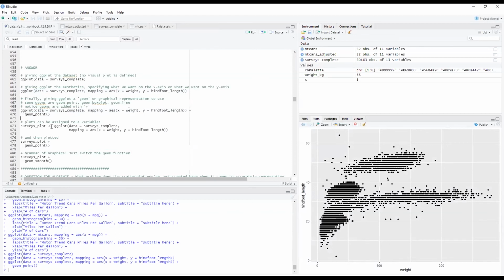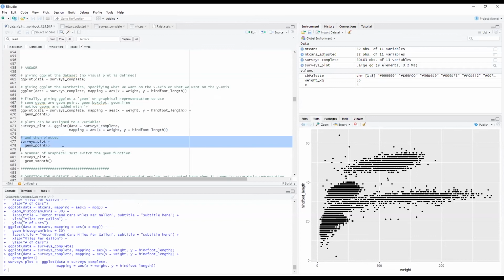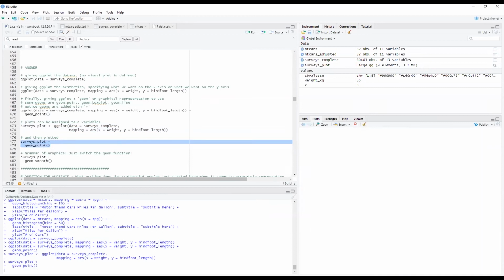To assign this particular visualization to an object or variable, we can just use the assignment arrow and assign it to surveys_plot. When we execute this, we see surveys_plot is right here. Okay. This simplifies things, because surveys_plot is only the ggplot part. So we can just use this object and add on whatever geom we want, be it geom_point or some other geom. Here we're just using geom_point.